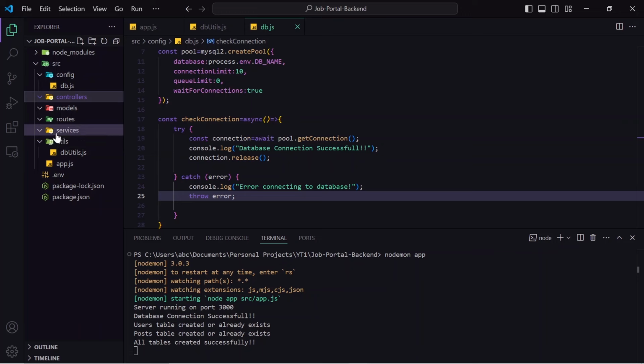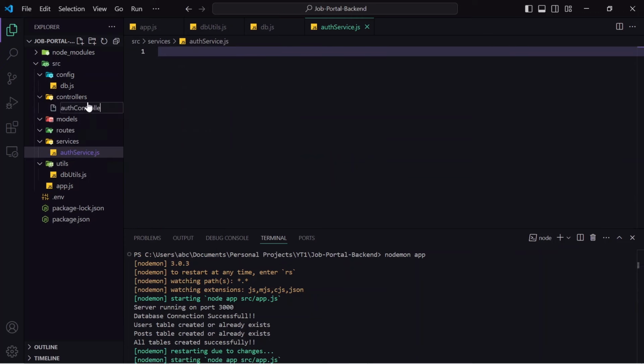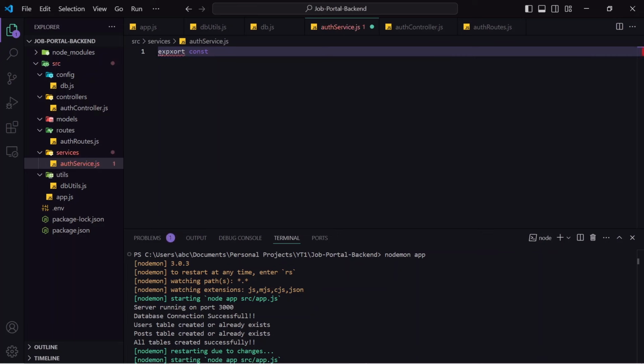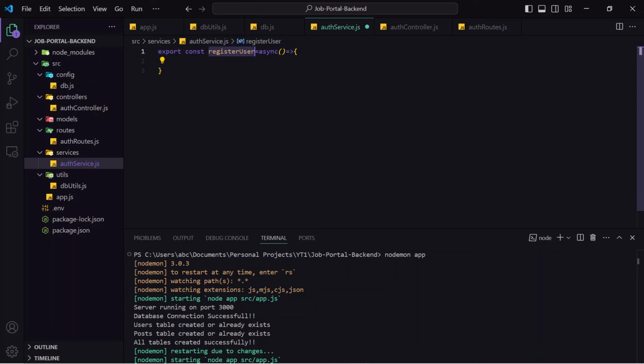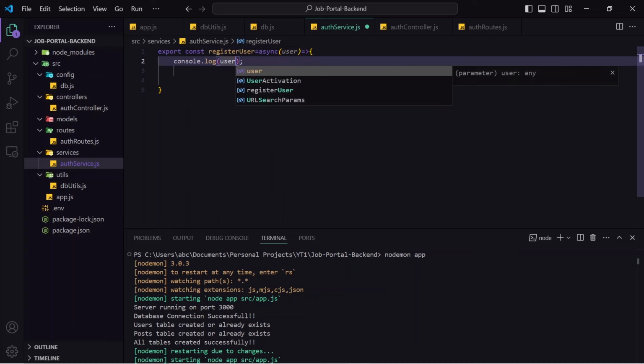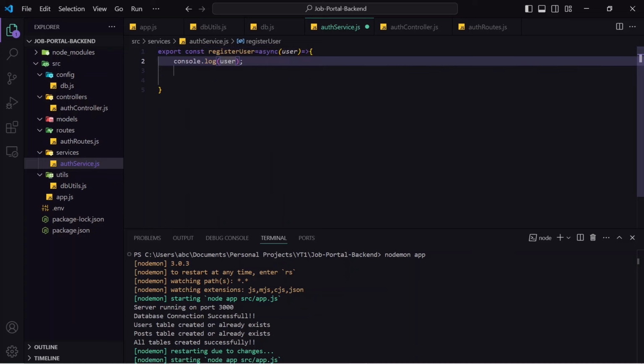So let me first go to services and create a file here, authServices.js. In the same way, I will also create for controller and routes. After this, I will go to auth and create my API, which is registerUser. So I will write export const registerUser. I have given type as module, that's why I am writing it like this. This API will be async, as it can take time. Also, it will accept some data from my controller, so I will write user here. And for now, I will just console.log user, because I am just creating the structure for this. So our services are ready.